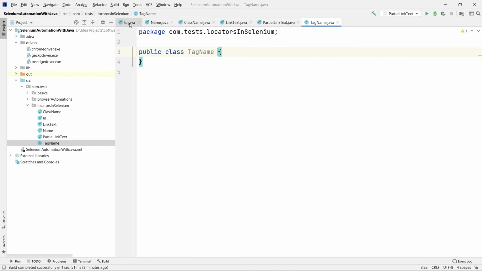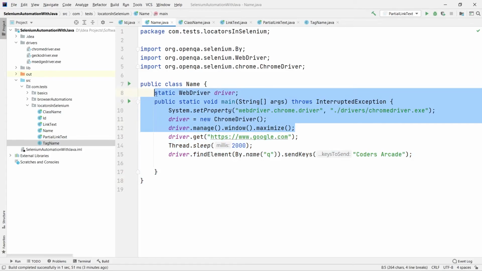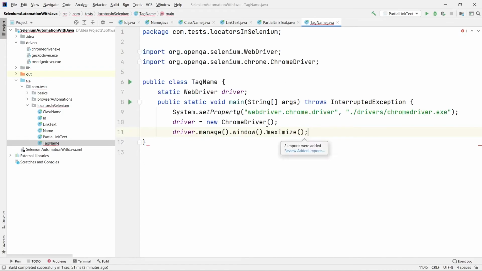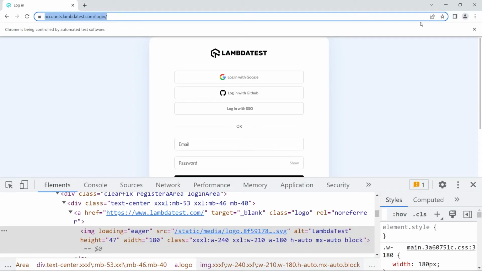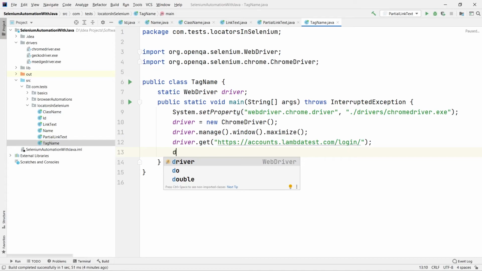Fine. So let me do one thing. Let me copy some part of the code from here, at least till here I have to copy. Control C, let me paste it here. I need one more curly bracket. Yeah, that's done. So if I say driver.get, here I have to pass the URL. Let me go back to my browser and I'll copy this particular URL again. Go back here and paste it here.